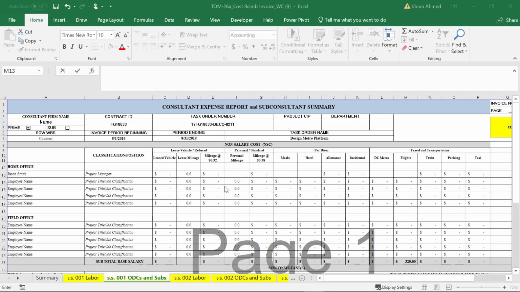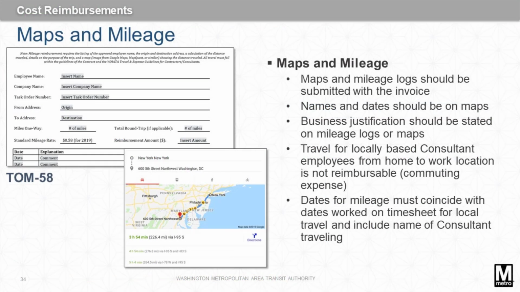Now let's go ahead and fill out the rest of this form. If an employee rented or leased a vehicle, enter the amount and mileage in the leased vehicle reduced section. If it's their own personal vehicle being used, enter the cost in the personal standard mileage rate field. Mileage reimbursement requires a completed TOM 58 form and calls for a map of the trip.